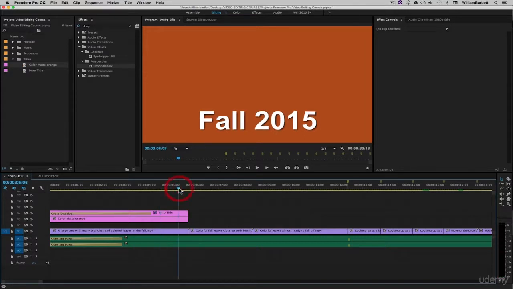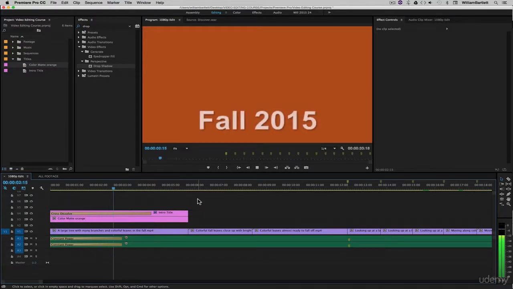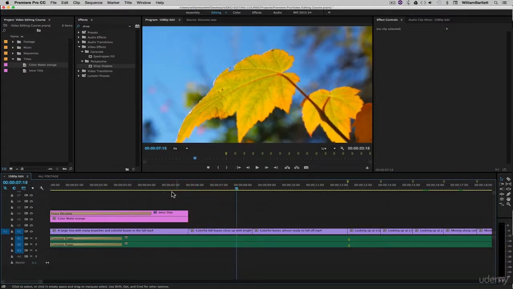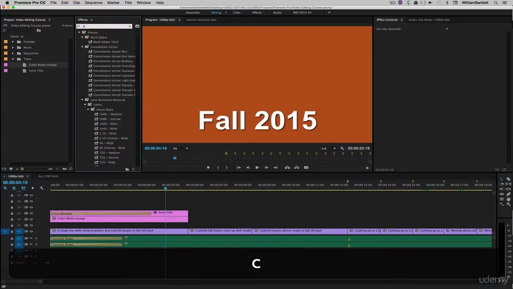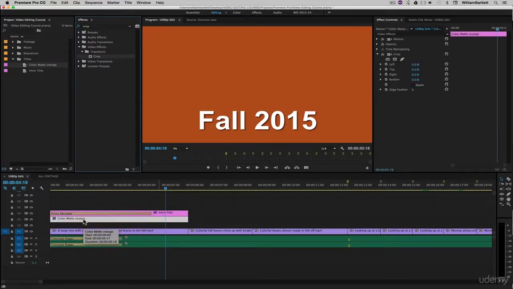Now let's go to the beginning of our timeline and hit play. Great, okay, so that looks a little cheesy and there's not much to it, but you get the idea. You can add different colors behind text. Another thing you could do is go to crop, and you can apply a crop onto the color matte by clicking and dragging it down and letting go. Now with this selected, you can see that the crop has been added inside the effect controls panel.